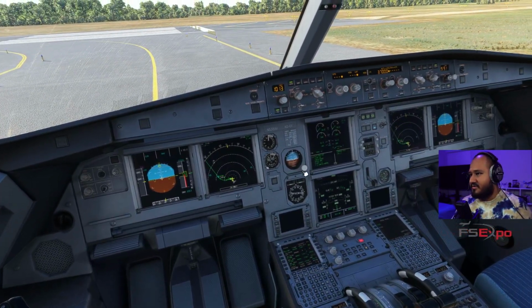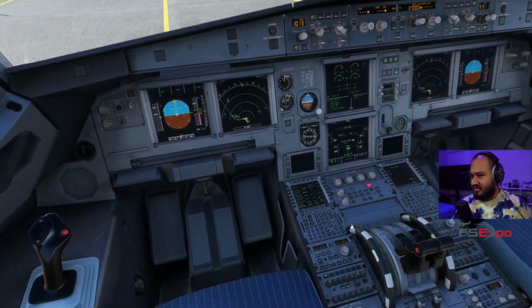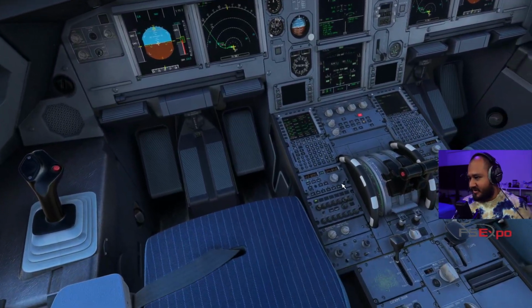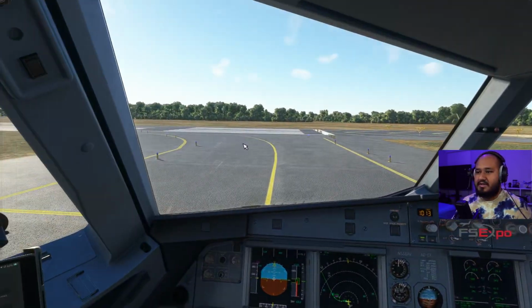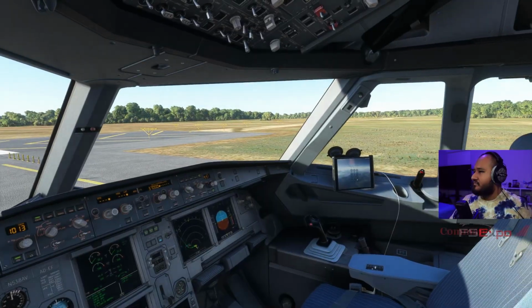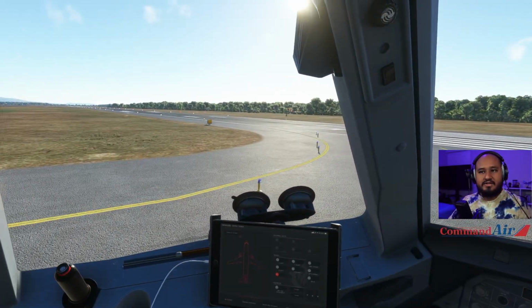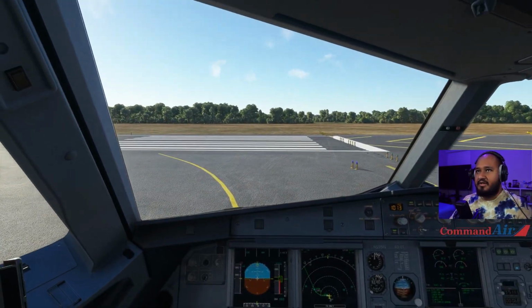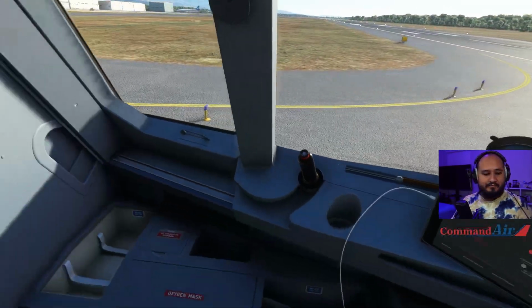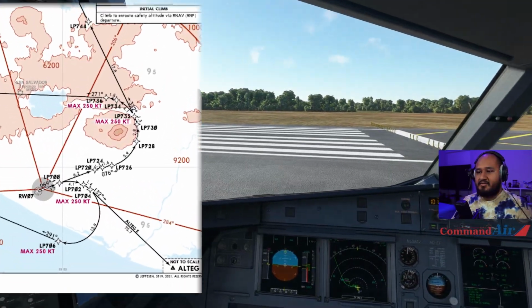Alright. Gyroscope is set. Alright. Radios are set as well. Alright, let's go and line up on the runway. Alright. Lining up runway now. We're going to be departing via the LTG departure.